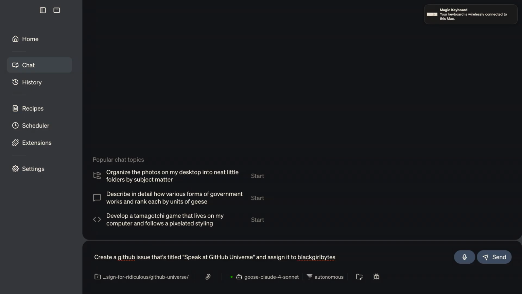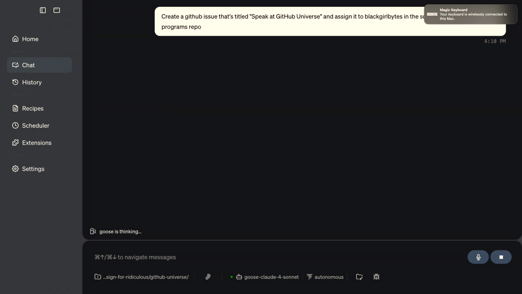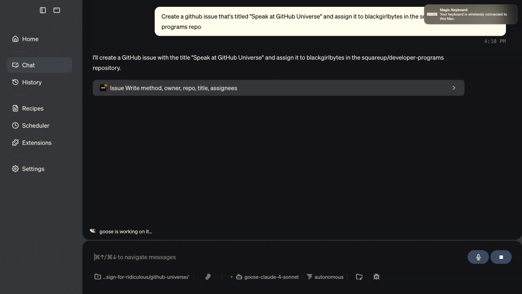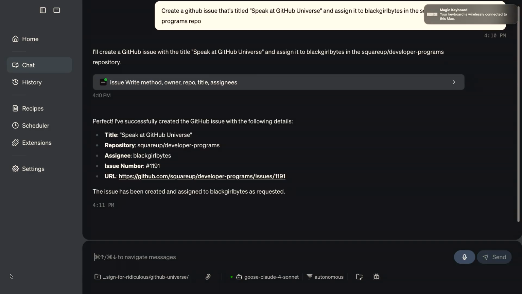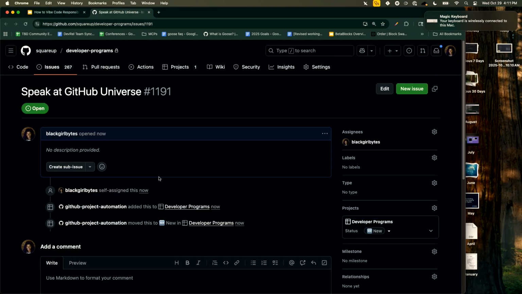And I want this to happen in the Square up developer programs repository. So what we should see is Goose should be able to use the GitHub MCP server, make a tool call called issue write. It'll write that and it'll return the response to me. So I can click this URL just to make sure it actually worked, and there's my issue.